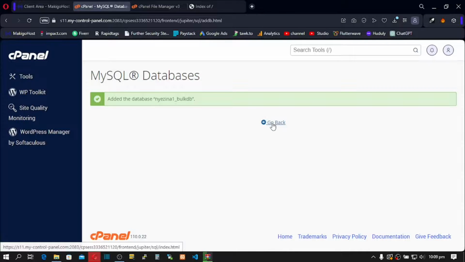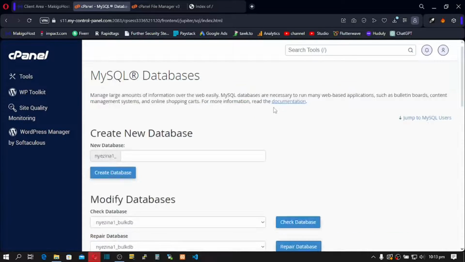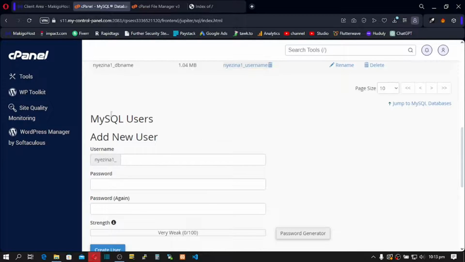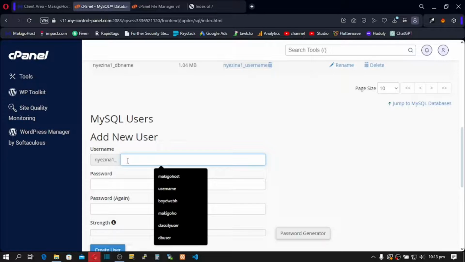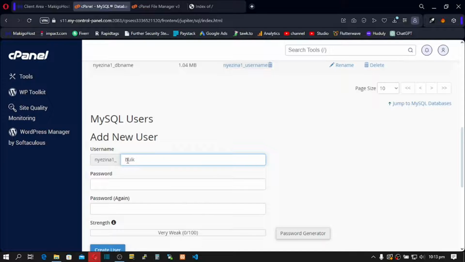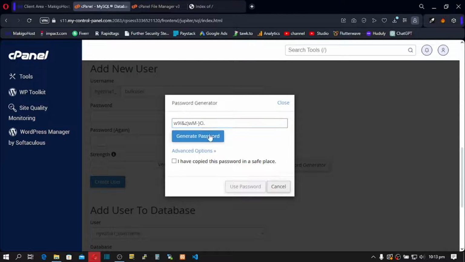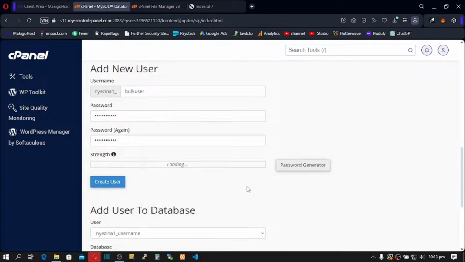Next, click on go back. After creating the database, let's create our user. So scroll down, click here, type bulk user. Let's create a password for our user. Click on password generator, generate passwords, pick your password, copy, accept, use.